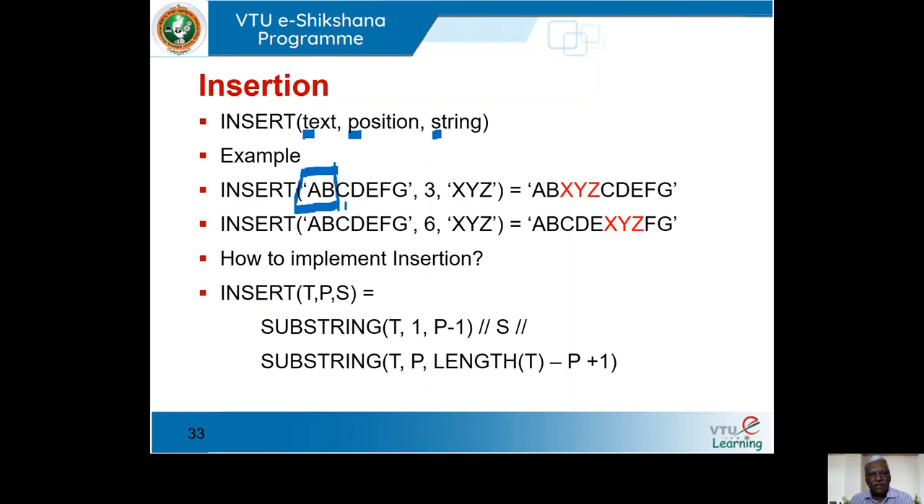Next, I will take the rest, this portion. Now when I take this, I can insert, that means concatenate, whatever string I give. So basically I'll be concatenating this first string, which is a substring of 2 characters, in other words 1 less than the position given, starting from the beginning. The second one is nothing but the actual string given to be inserted. What is the third one? The third one is nothing but the rest. So I should get this rest as a substring.